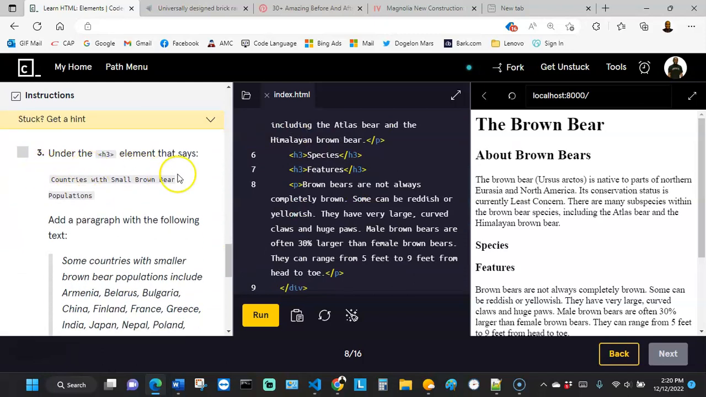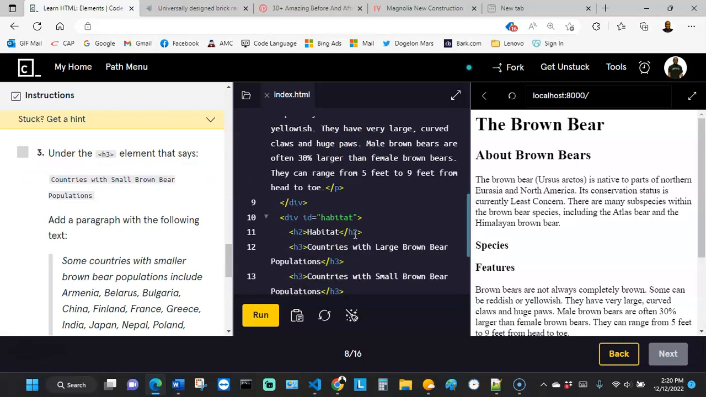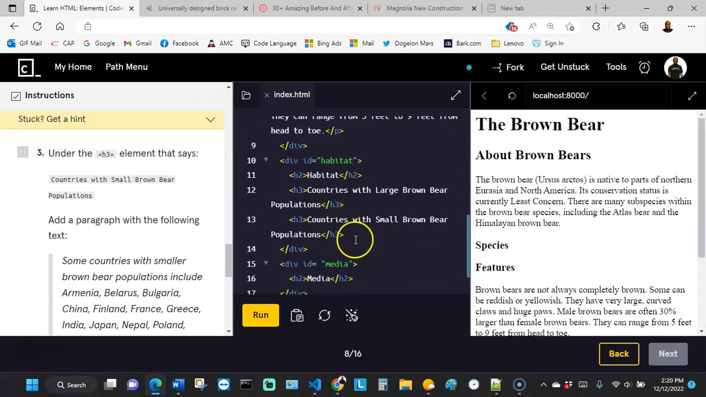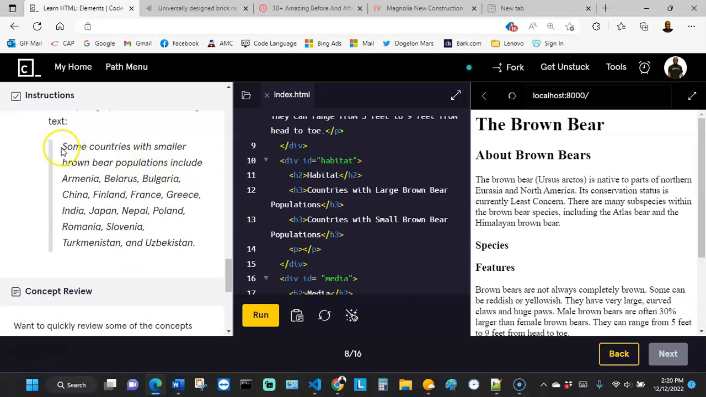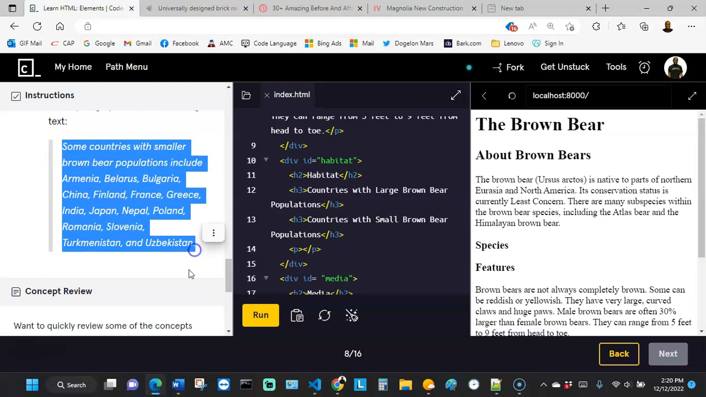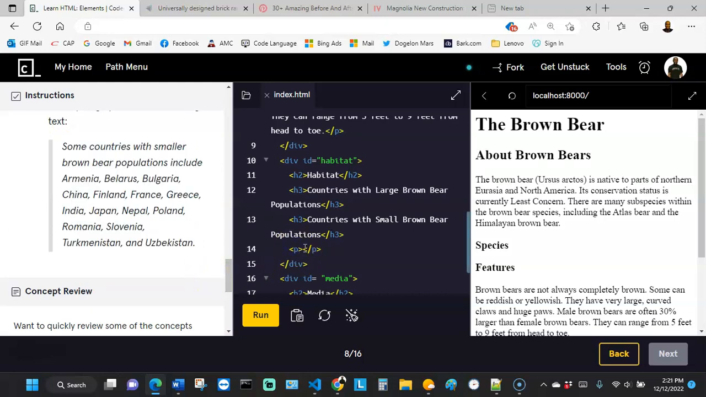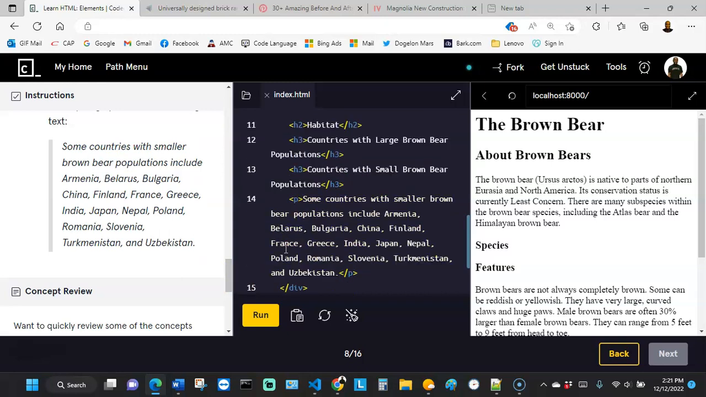Under the H3 element that says countries with small brown bear population, right here underneath that, they want another paragraph. Then they want this right here inside of it. Copy, and we're going to place that right in here, and then we're going to hit run.